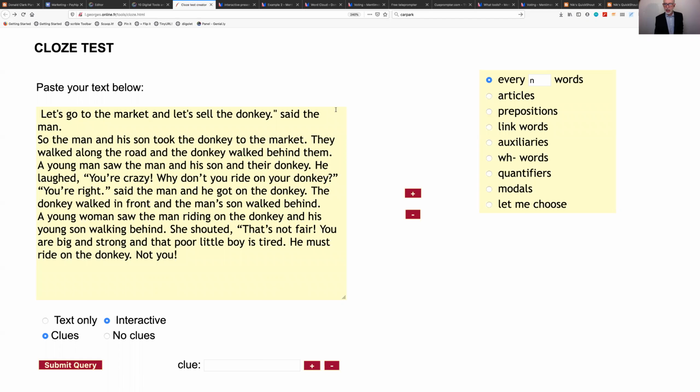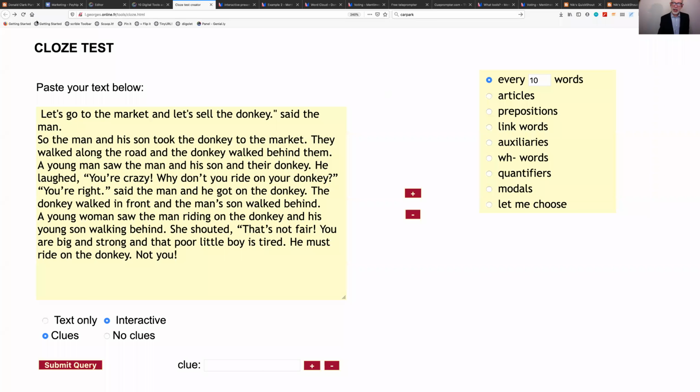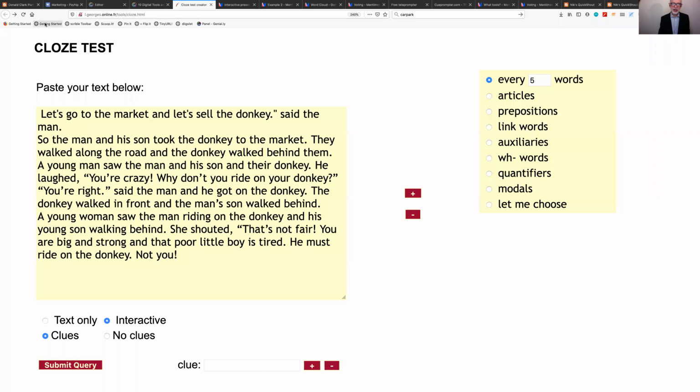As you see up here, it says every nth word. So I can decide how many words. If I put in 10 there, it will take every 10th word out. Okay. Or if I want to make it more dense, I can take every 5th word out. So that's taking more of the words out.